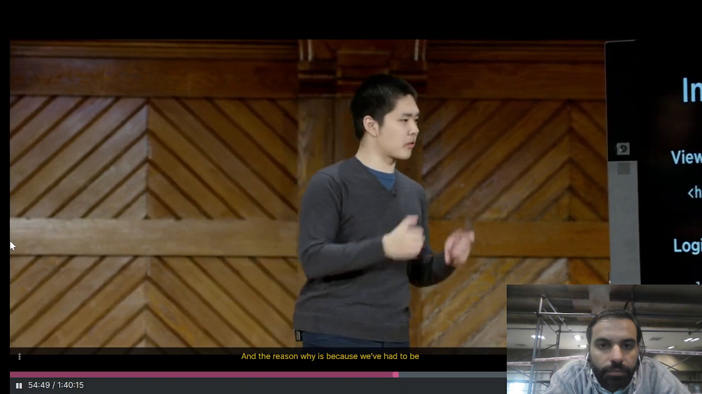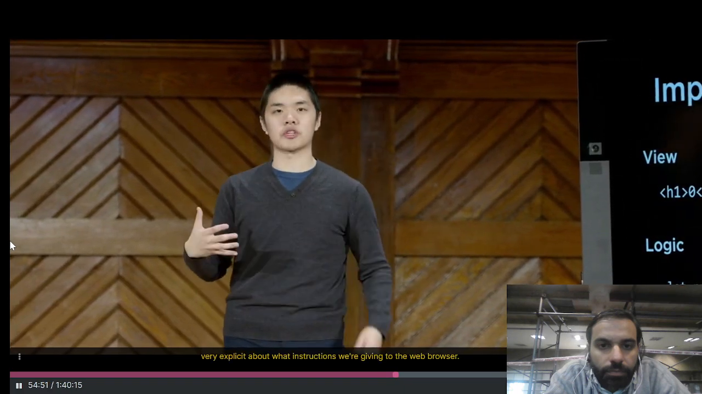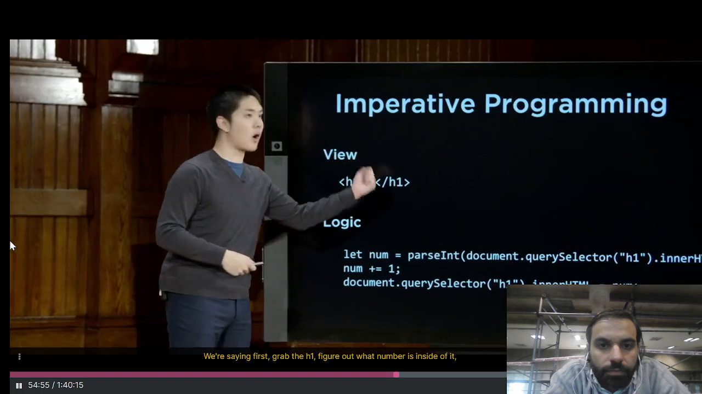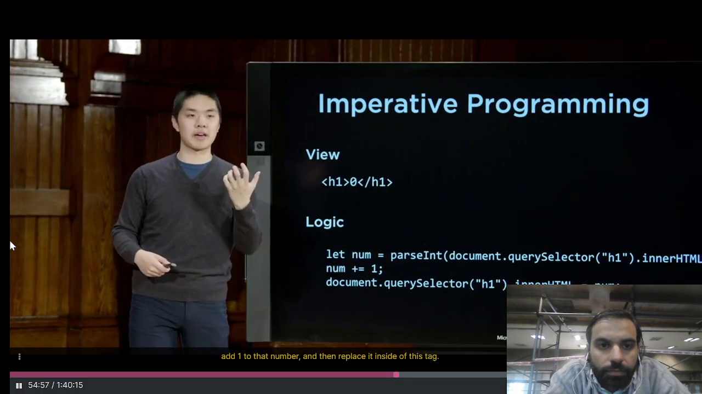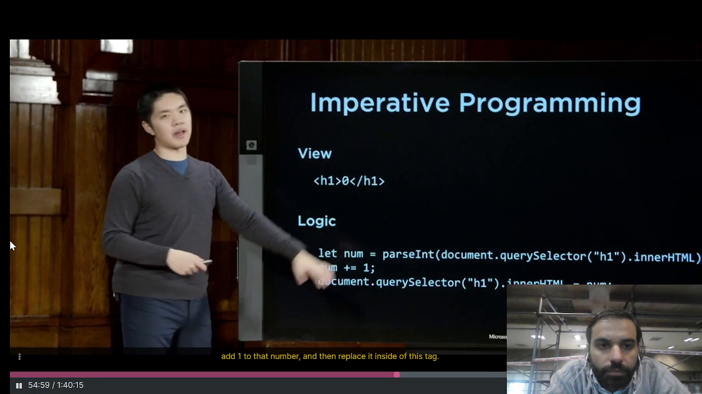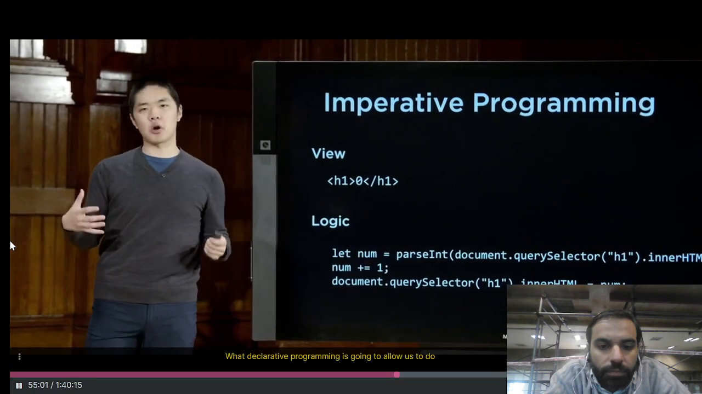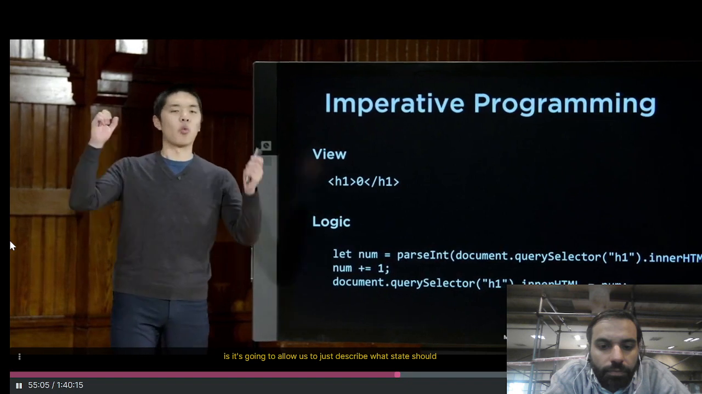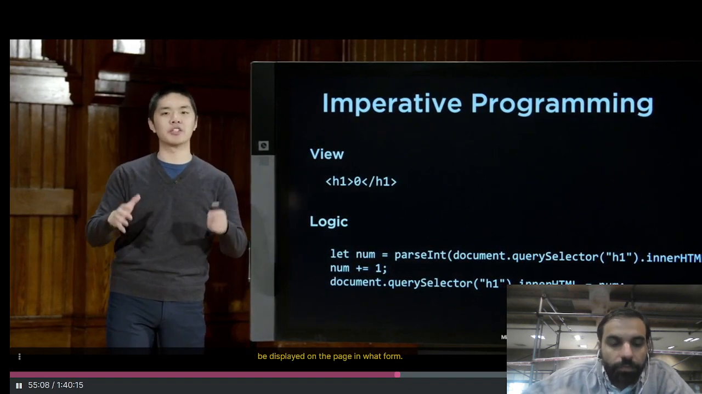And the reason why is because we've had to be very explicit about what instructions we're giving to the web browser. We're saying first, grab the h1, figure out what number is inside of it, add 1 to that number, and then replace it inside of this tag. What declarative programming is going to allow us to do is just describe what state should be displayed on the page in what form.